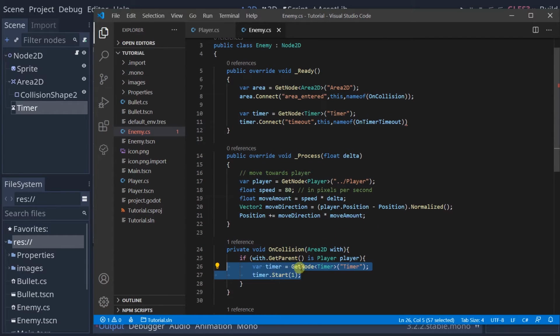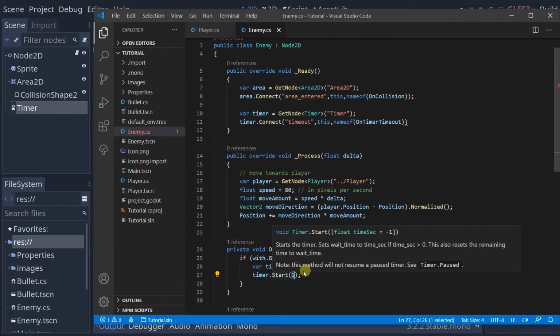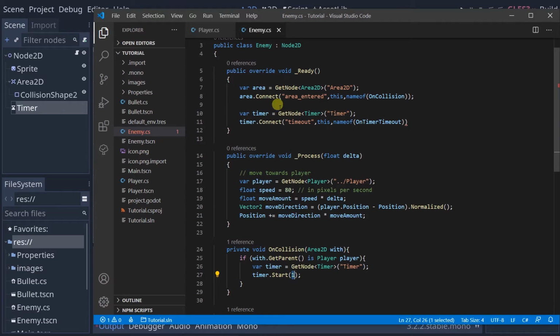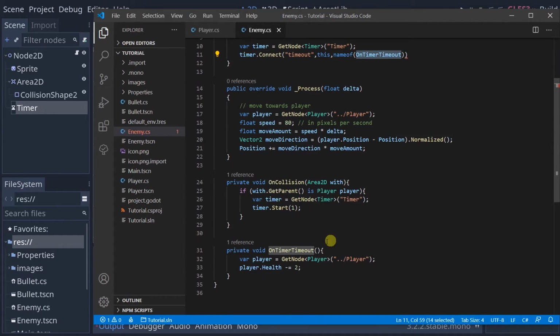Okay, so what we do is when we've collided with the player, we get a reference to our timer. This is the enemy's timer. And then we start the timer and we set the wait time to 1. So there's an optional parameter that you can pass to the start method, and that is setting the wait time. So here we set the wait time to 1 and then start the timer. Now in the ready method of the enemy, I get a reference to the timer and I connect its timeout signal to this on timer timeout method, which is here. So this is executed every time this 1 second of the timer expires, right?